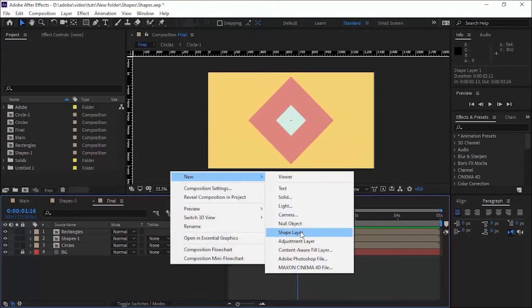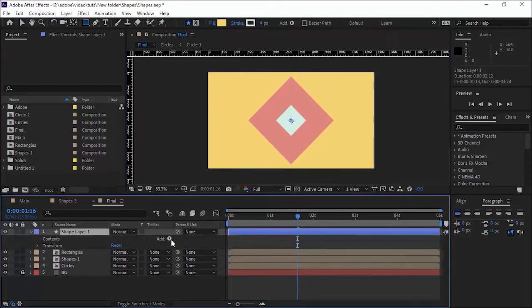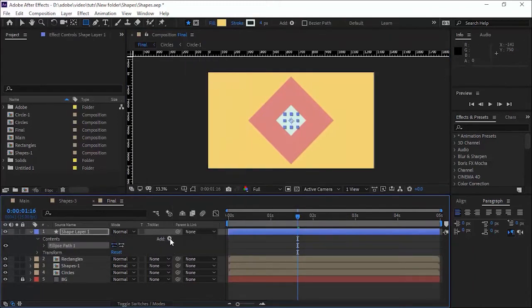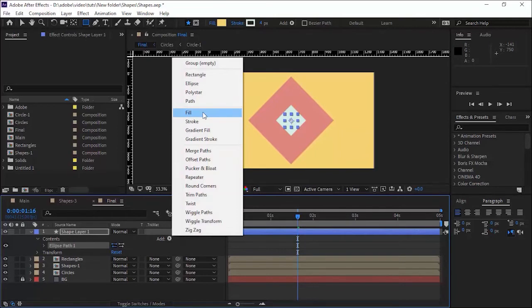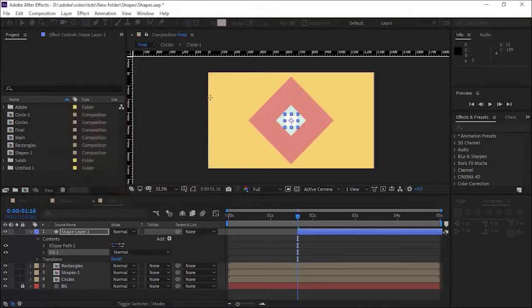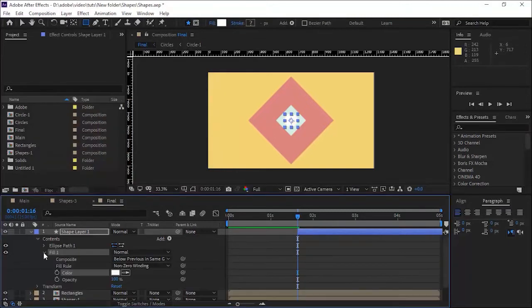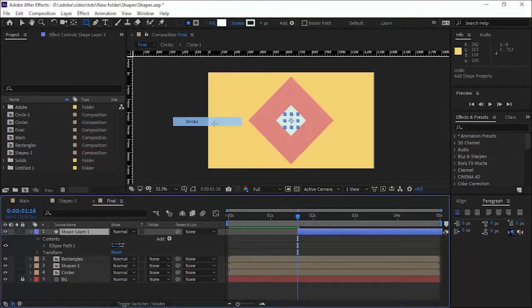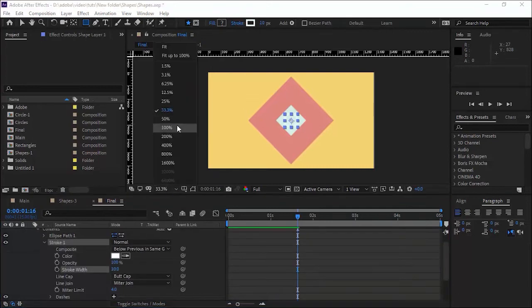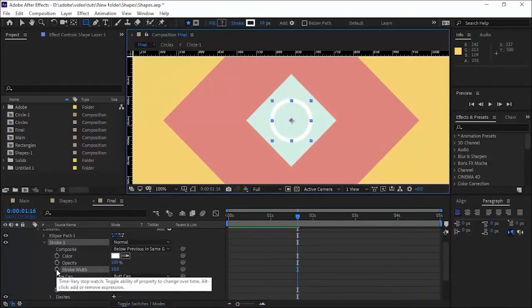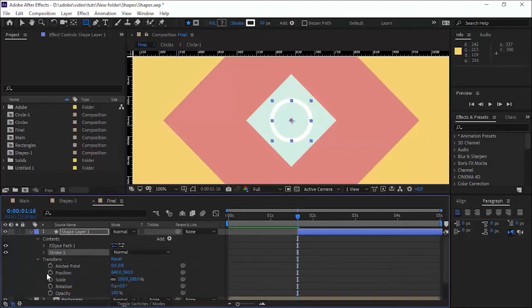Now create a new shape layer. Add Ellipse. Move it to 41 frames. Add a stroke property to it. Change its stroke width to 10. Click stopwatch next to stroke width, and stopwatch next to scale.